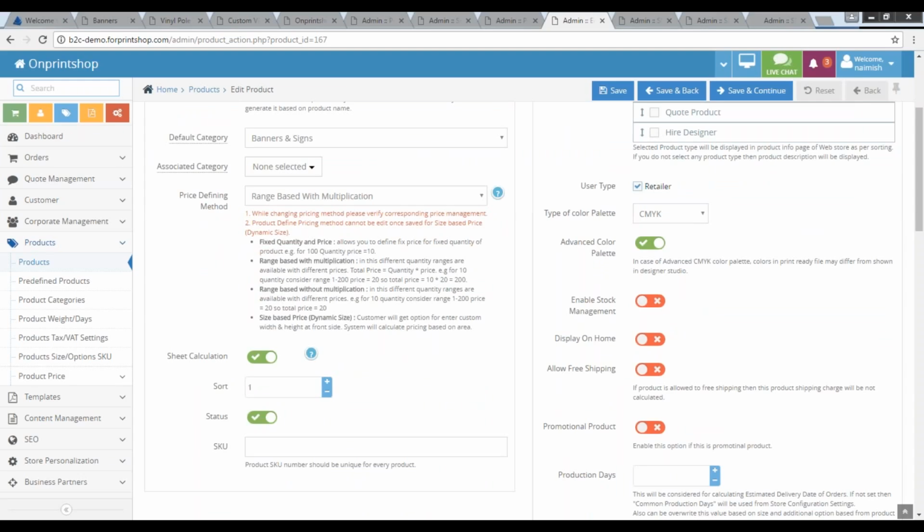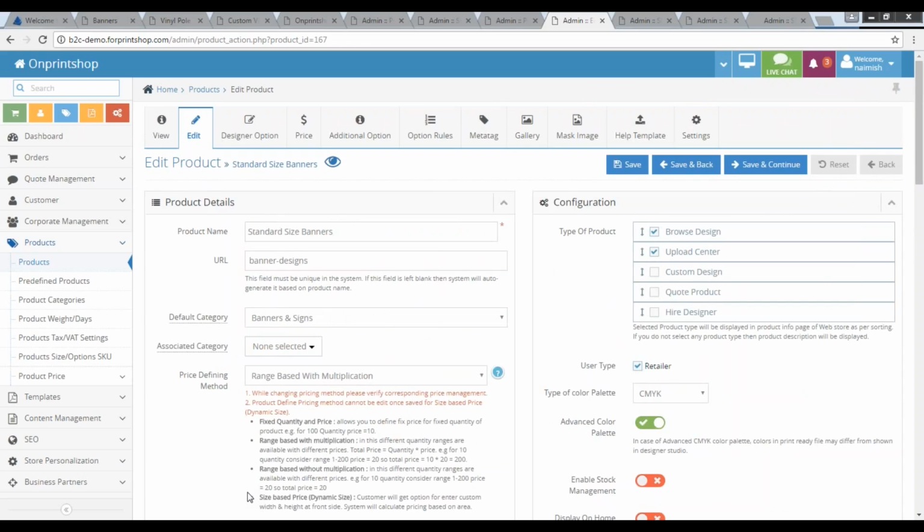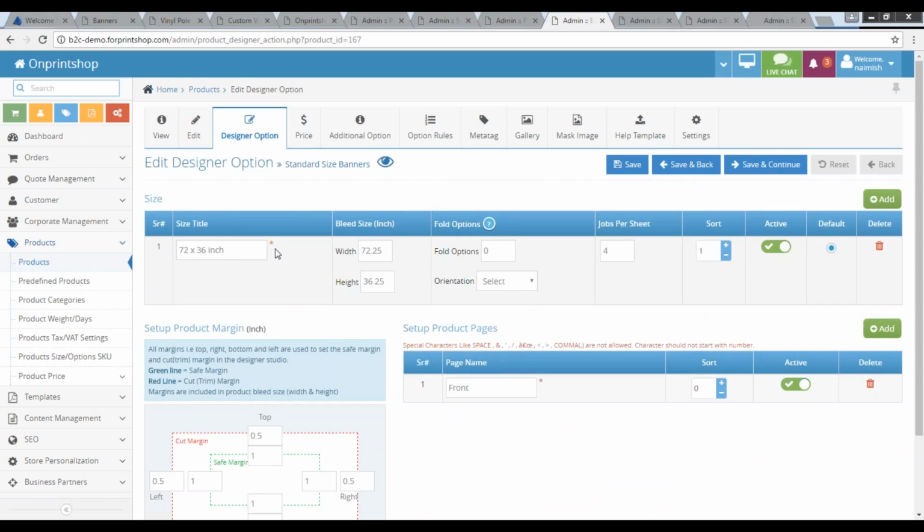So even if some customers order fewer posters, the number of sheets we would require to print would be higher. That's why we have added sheet calculation to our wide format module as well, where you are able to configure the fixed size products and enable the sheet-based calculation. Similarly, you can add the fixed sizes for the products, but you can determine how many maximum posters can be put into one sheet.